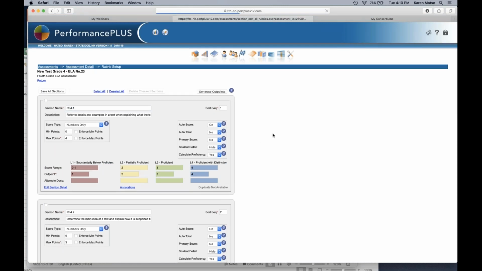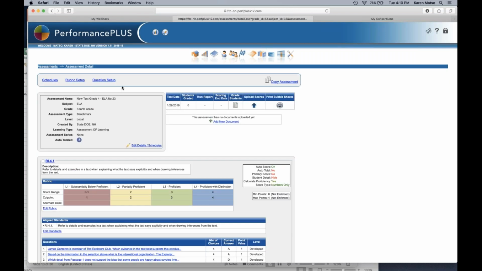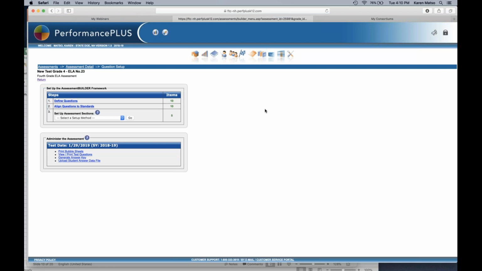If you want to change the point values, so I'm just going to save all sections for a second. You would go into question setup, which is another tab. And so here we have define questions, align questions to standards. And it has already, so we have 10 questions. Every question is aligned to standards, right? And the setup method that they've used already is they've aligned to generate sections based on standards, right?